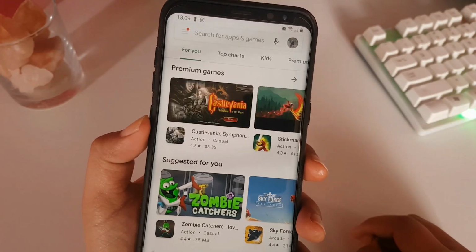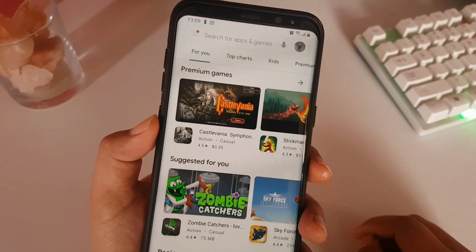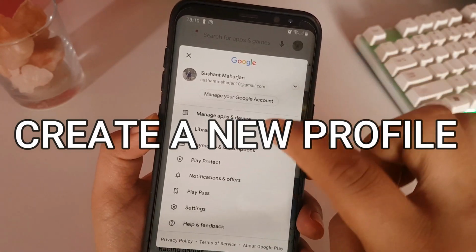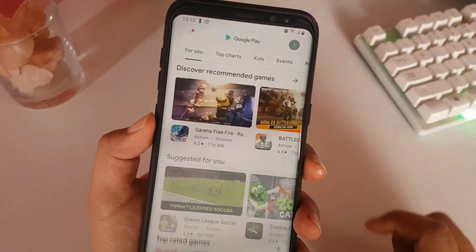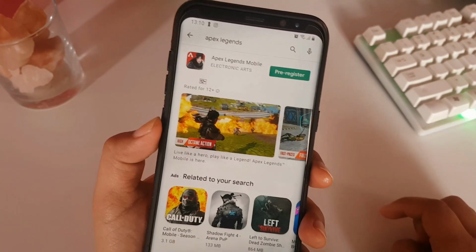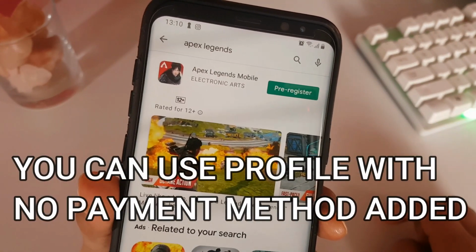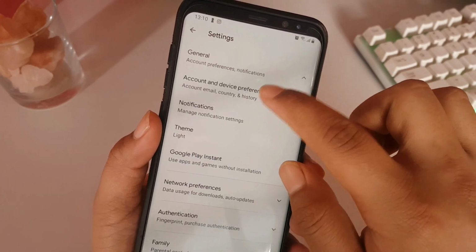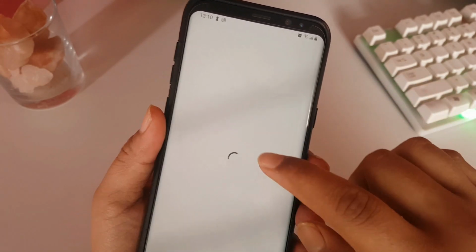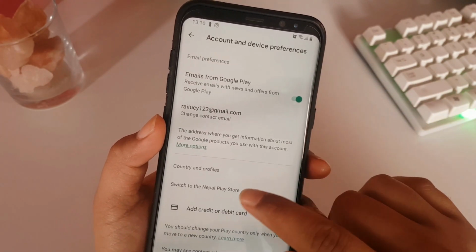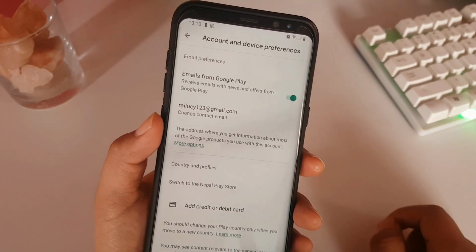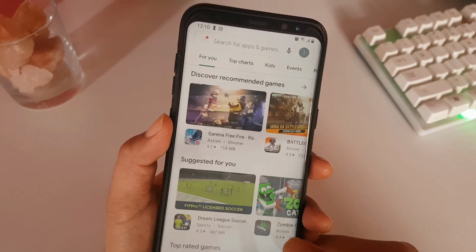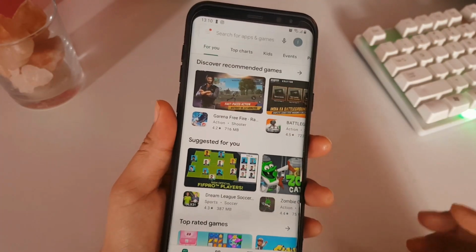So basically what you guys need to do is create a new profile, a new Gmail profile. In my case, when I tested with a new profile, it showed Apex Legends. As you guys can see, this shows you pre-register. This worked because I have not set up the country or any kind of payment. In Account and device preferences, I can simply see here, switch to Nepal Play Store, and this happened because I have already connected to a VPN to India.